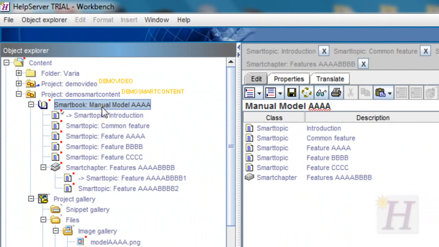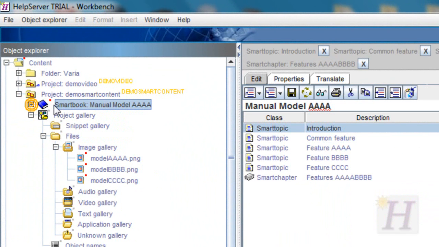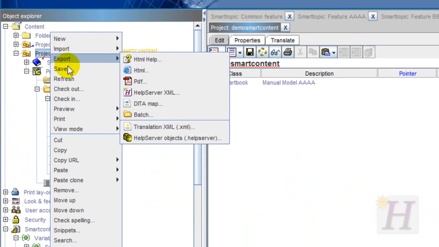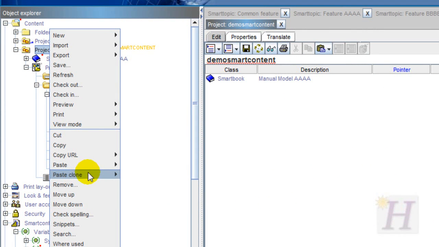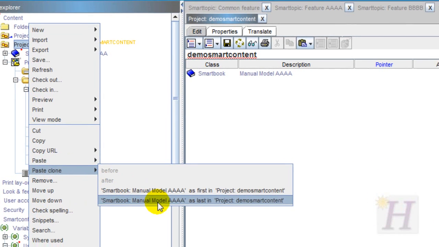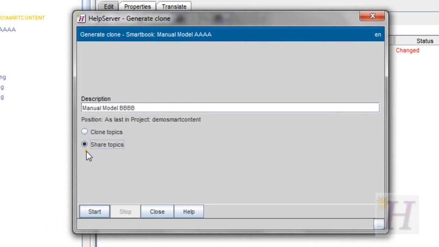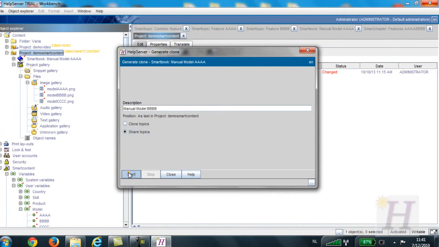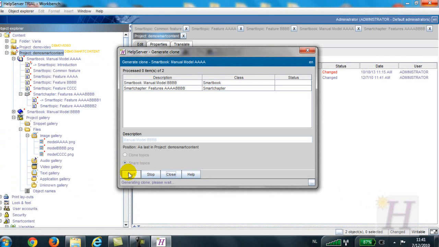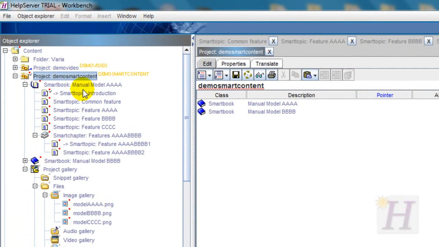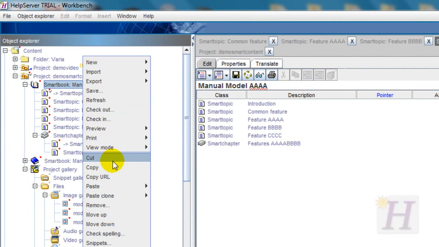copy our book. Copy. We're going to paste it as a clone. Call it B, but we are going to share, which means reuse all the topics. Okay, and we're going to do the same one more time.